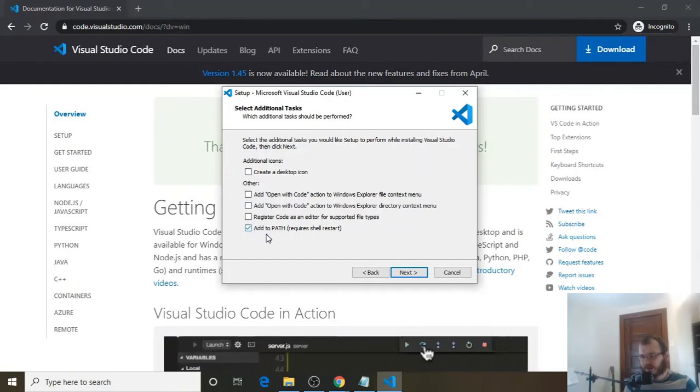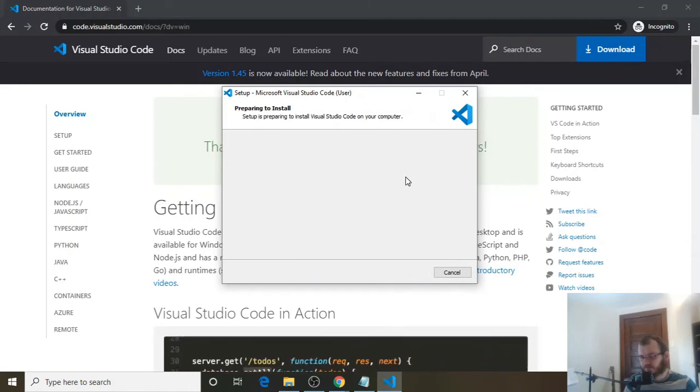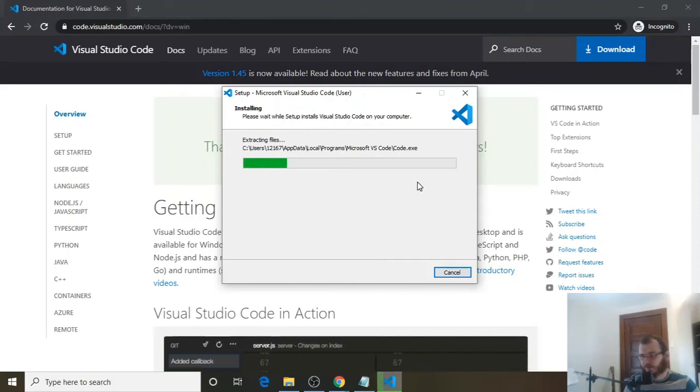And keep this add to path checked, right? And requires shell restart. We don't need to worry about that. Next. All right, click install. So we're going to install now. Okay, and it's going to say installing, and it's going to take a little bit to install.